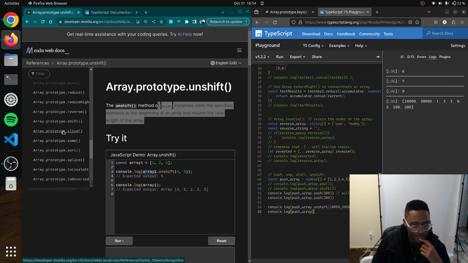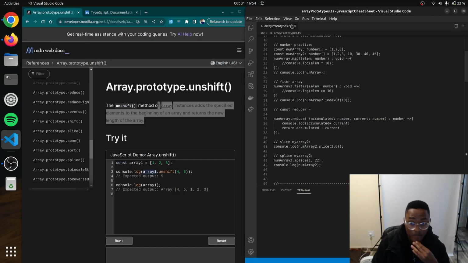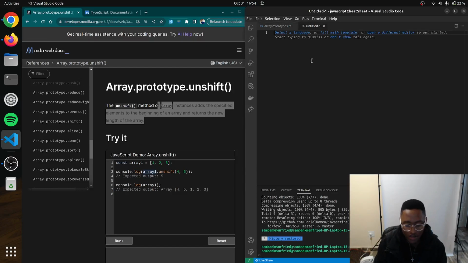Slice. I want to add this file to my GitHub.